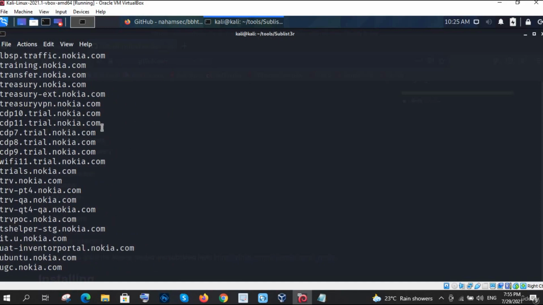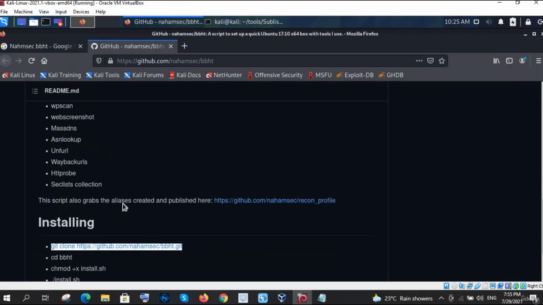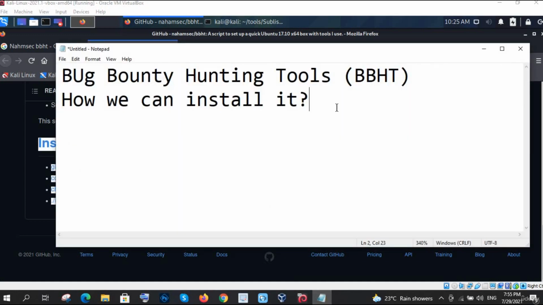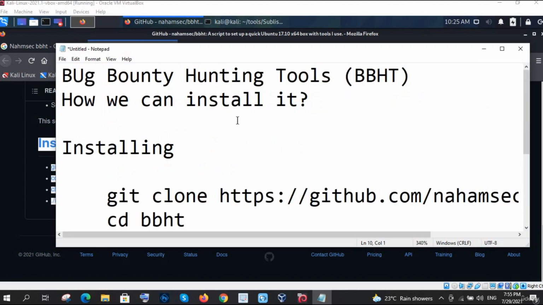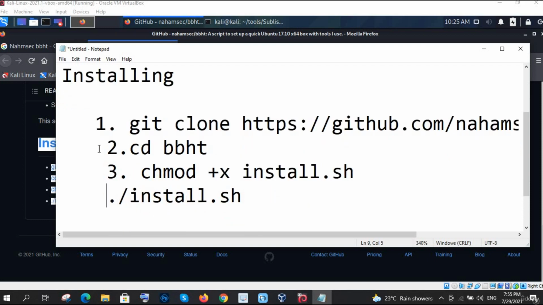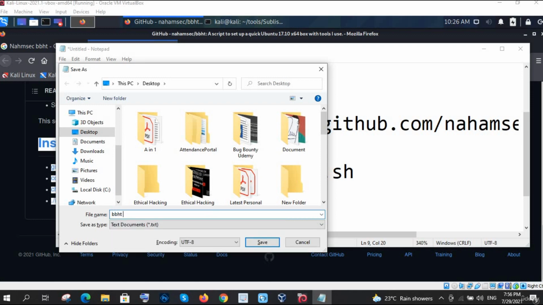I hope you understand how we can install these things. Also, I will share all those resources on how you can install them in a file. So these are the things which are okay. Let me just copy that and give it to you as a resource so that you can remember it, right? So step 1, step 2, step 3. Okay, I'm very bad at documents. Git clone, git. Okay, great. Let me save this as BBHT installation txt. Great.